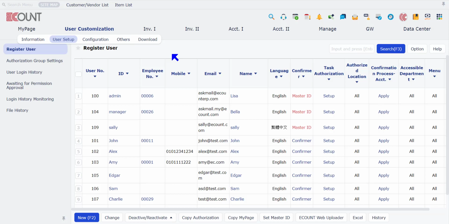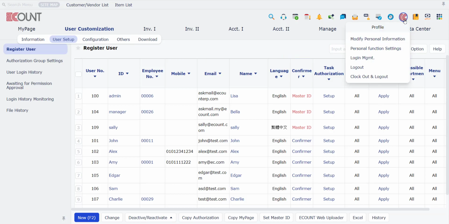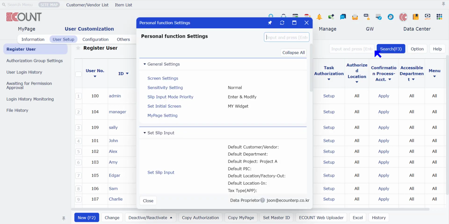In today's video, we are going to talk about personal function settings. In order to access personal function settings, head on over to your profile icon and press the personal function settings. In this video, we're only going to look at general settings. Please refer to other videos for more information.